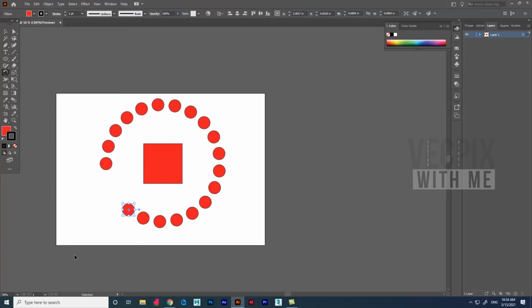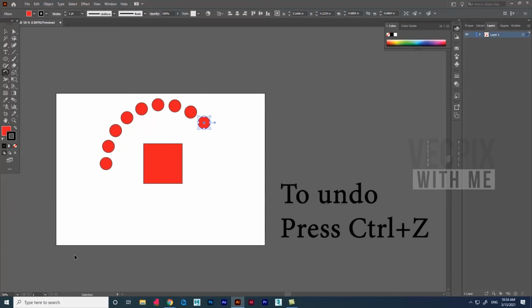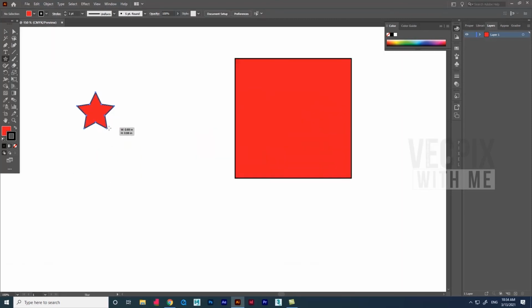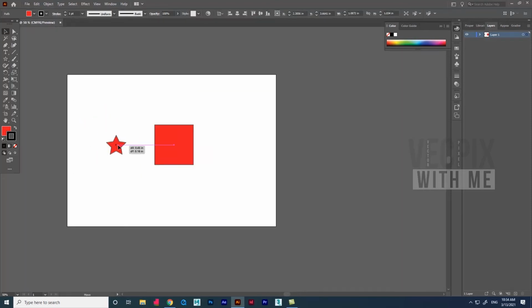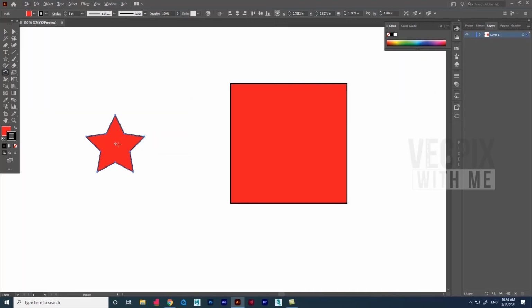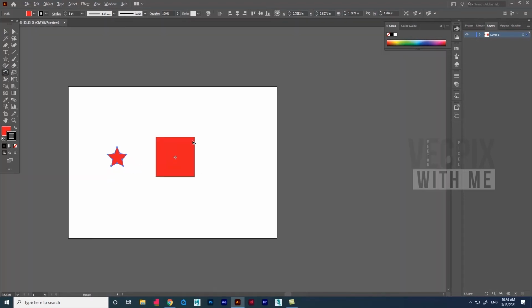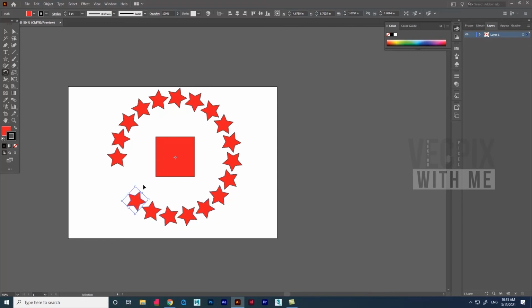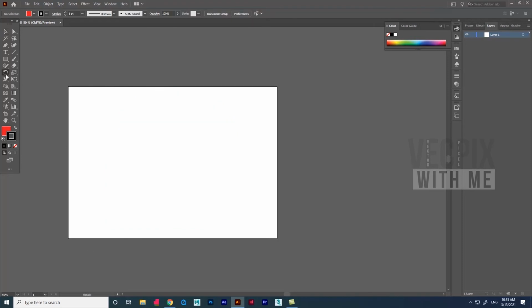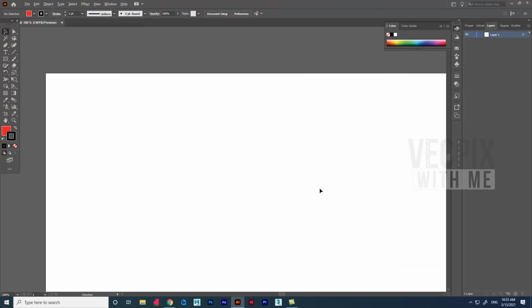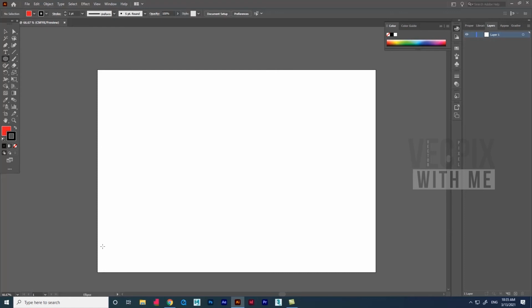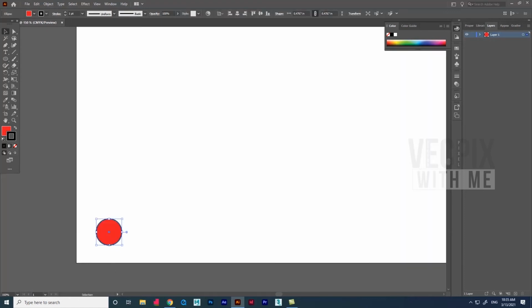Okay, let me do it again with another shape. Press Ctrl plus Z for undo. This is how we create multiple times duplicate with equal space. Now I am going to show you how to create patterns using default shapes and the pen tool.